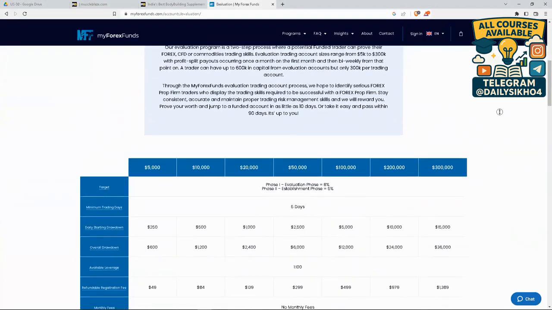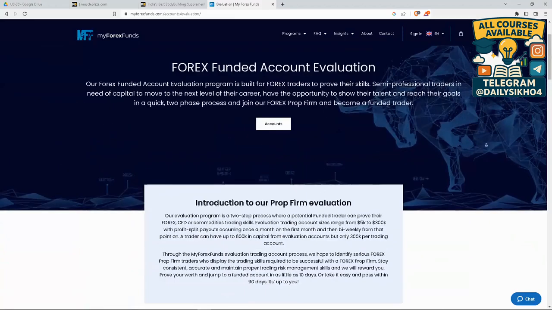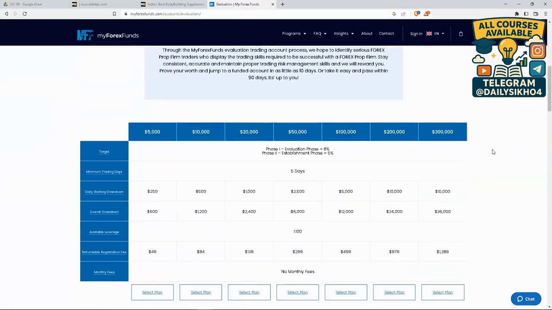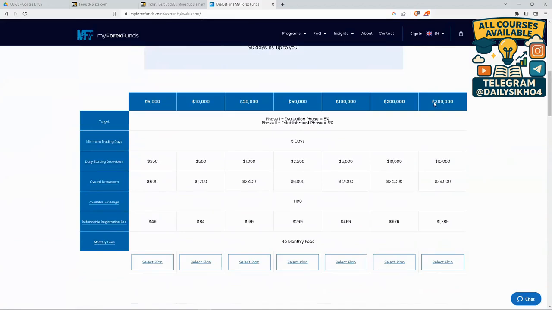So see, this is the evaluation, and they have 300K as well. 5,000, also they have 10,000, this twenty thousand evaluation. Yeah. I don't know, for some reason the previous option wasn't showing many options, but this is the real evaluation programs. 50K is there, 100K. Phase one 8% and 5%? What is that?